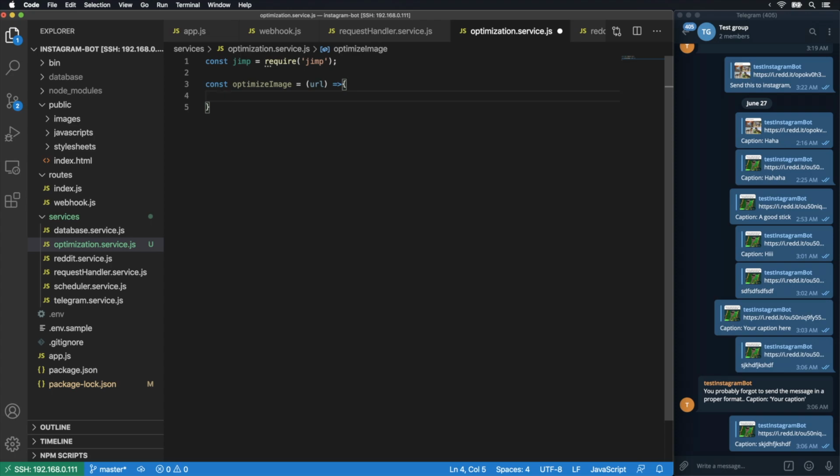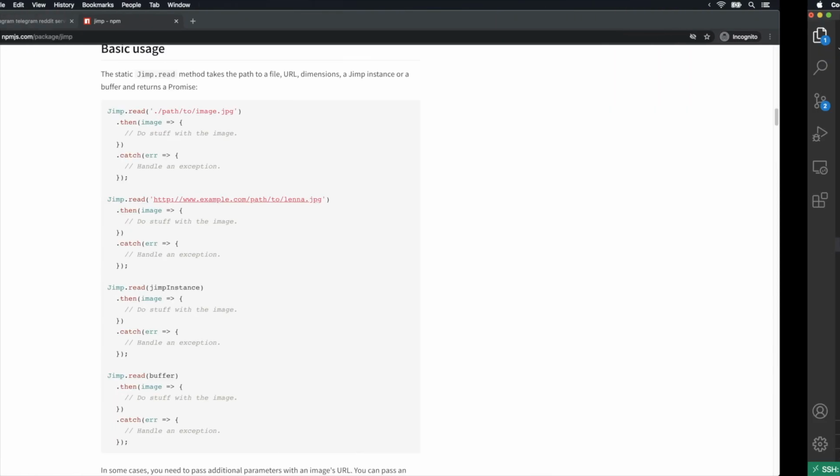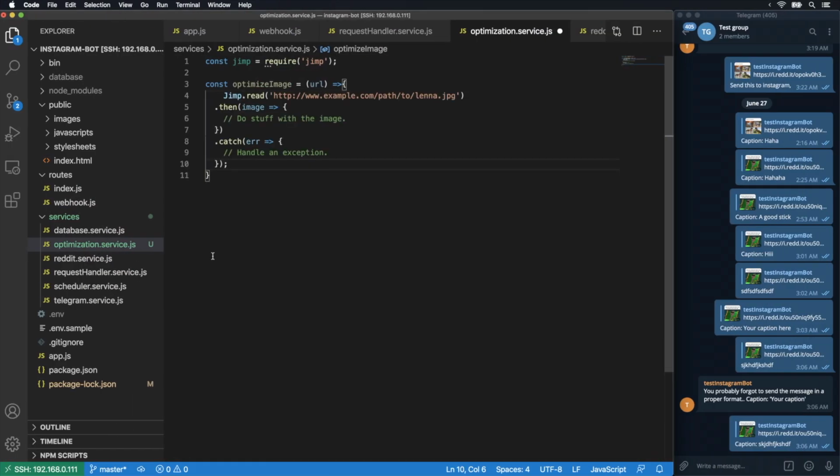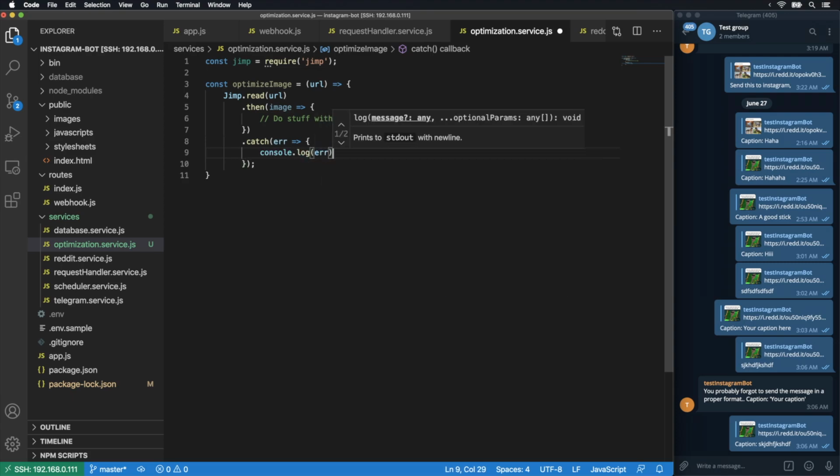and it will download the image. For downloading the image, I think Jimp provides us with a function. Yeah, here it is. I'll simply copy it and paste it here. Let's format this. In this case, we need the URL. Then we got the image, and we're going to do some stuff with the image. If there was an exception, I'm going to simply console log the error.